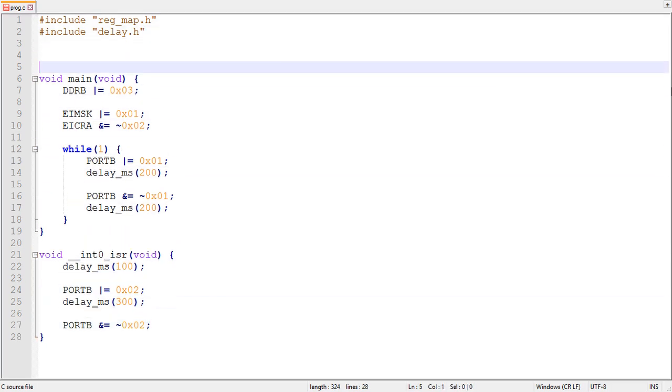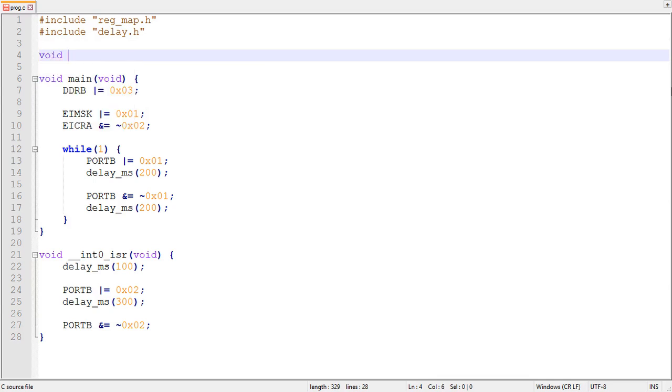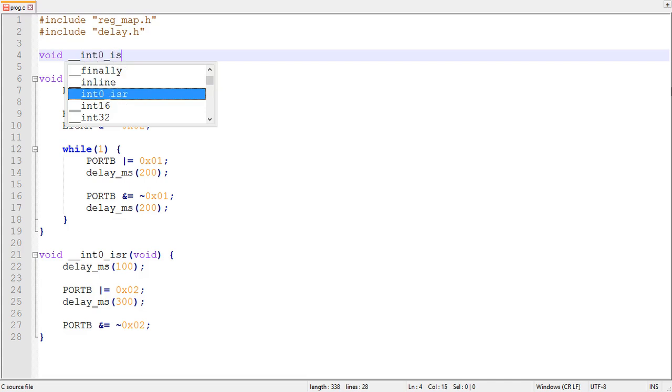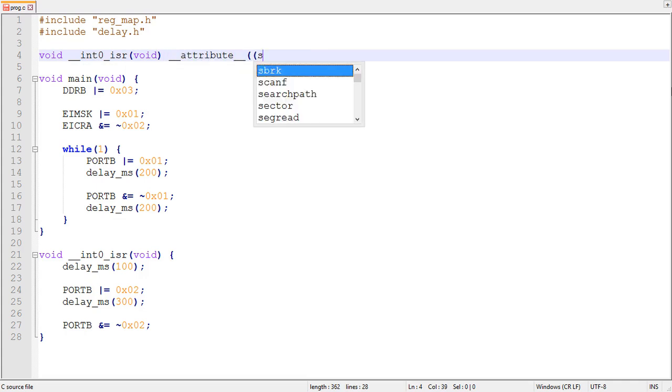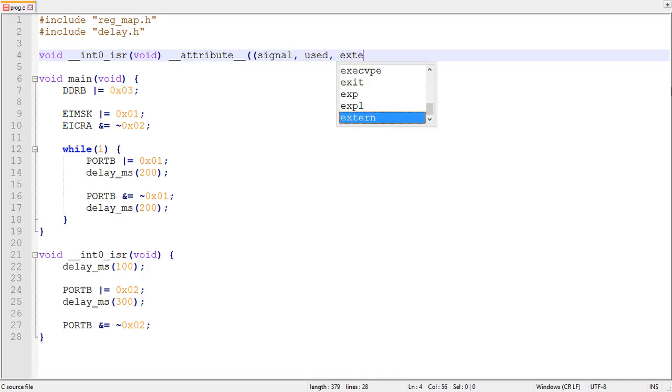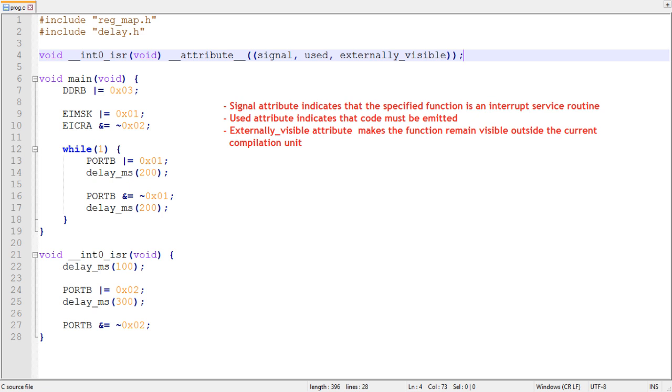The C compiler must be instructed that the function __int0_ISR is an interrupt service routine and must be handled accordingly. This is achieved by defining attributes in the function prototype. I have used 3 attributes, namely signal, used, and externally_visible. The signal attribute indicates that the specified function is an interrupt service routine. The compiler generates function entry and exit sequences suitable for use in an ISR. This is important for ISRs as the instruction reti, that is return from interrupt service routine, must be used to return from an ISR. Otherwise, the C compiler emits the instruction ret, that is return from subroutine, for a general C function.